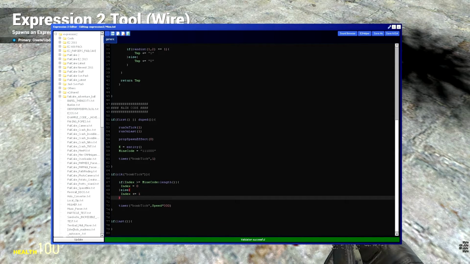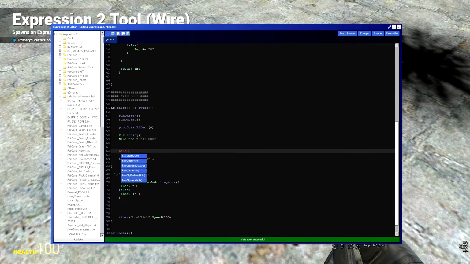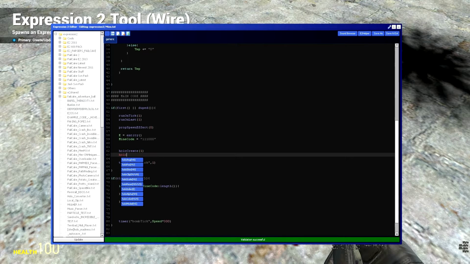Let's put it there. Now we just need to make an effect to show if the bomb is red or green. So I'll create a hologram here. Holo create one. Holo model.